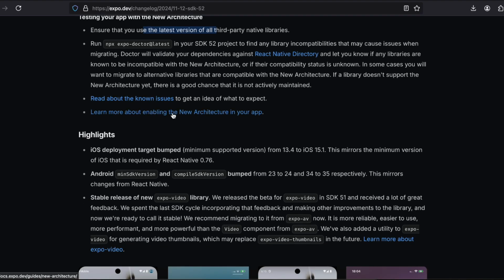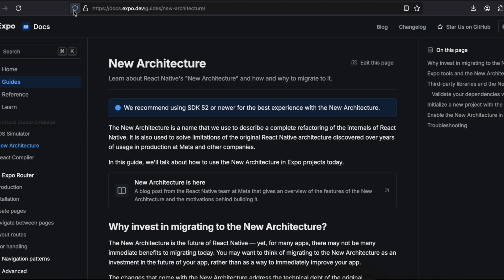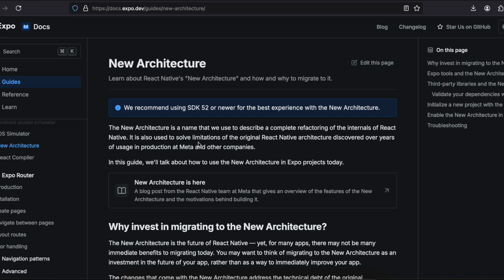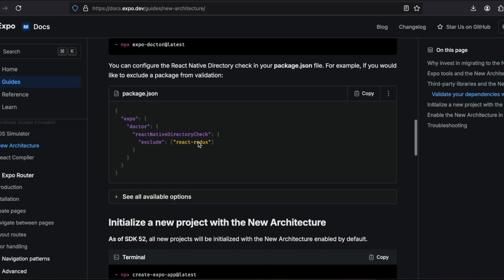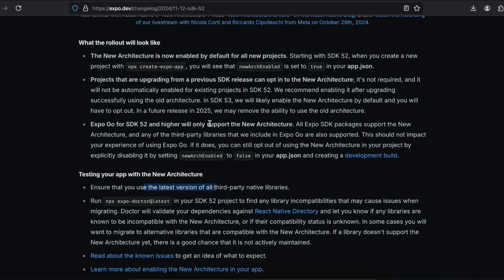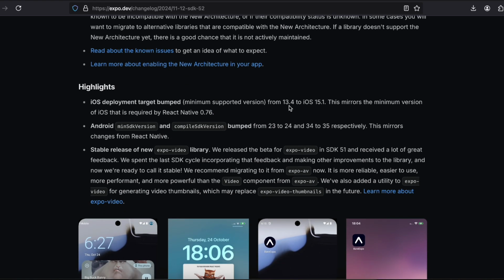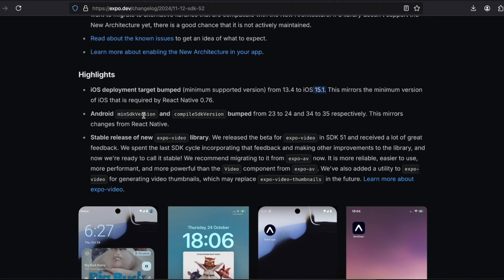Anyways, learn more about enabling the new architecture in your app. Yeah, I don't think we have to enable this from Expo SDK 52. If you are on a lower version, then you will have to use this migration guide. But like they told, if you are starting with SDK 52, you will see the new arch enabled is set to true inside your app.json. iOS deployment target has been updated from 13.4 to 15.1, and min SDK of Android is updated from 23 to 24, and compile SDK 34 to 35.